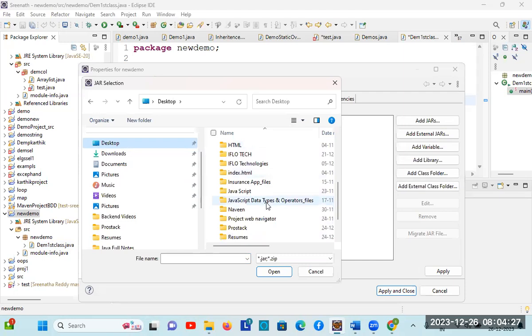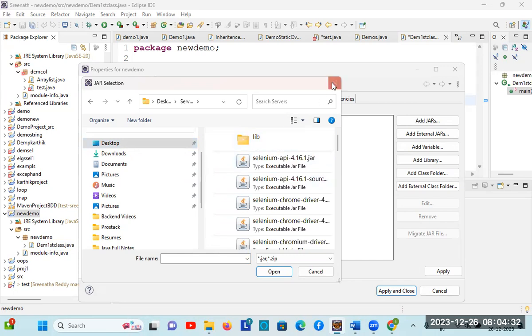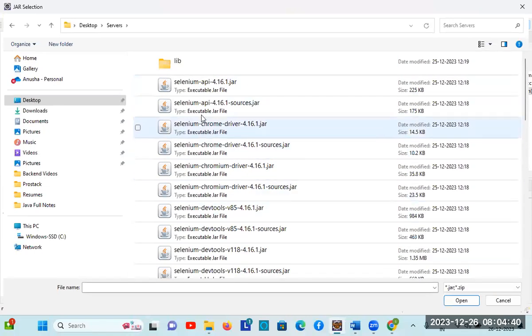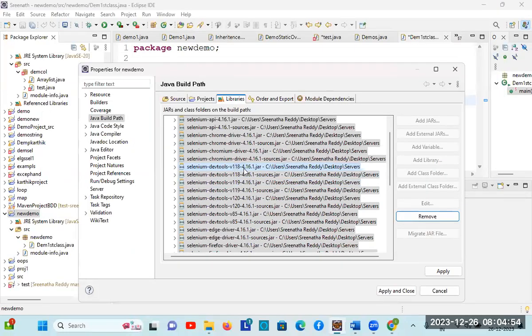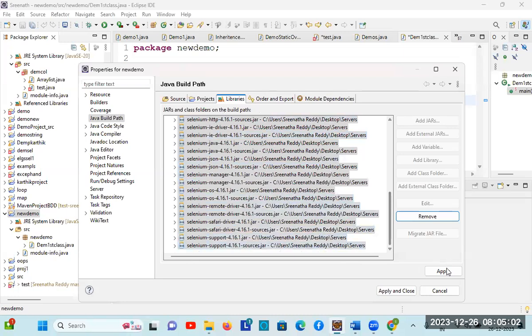Then we have all these Selenium jar files. We have n number of jar files, and you have to copy all of them. For example, I will select all, remove this lib file, copy all this, and click on open. So it has added all the jar files, and along with this, there are some under the lib folder also. Now I just apply and close.